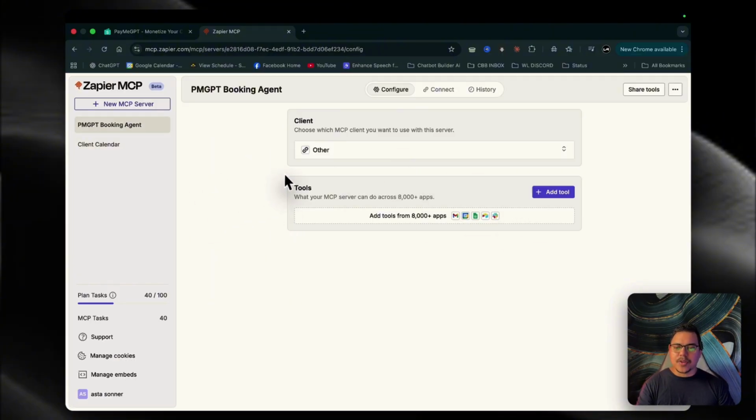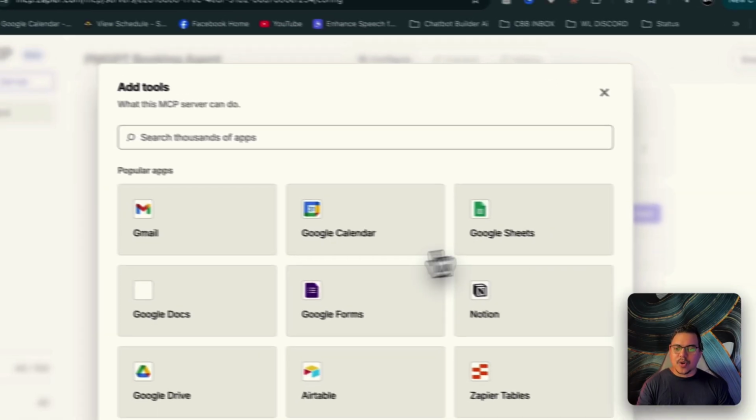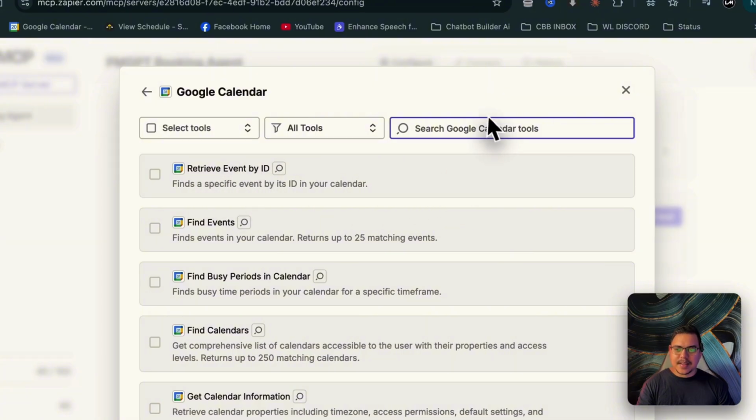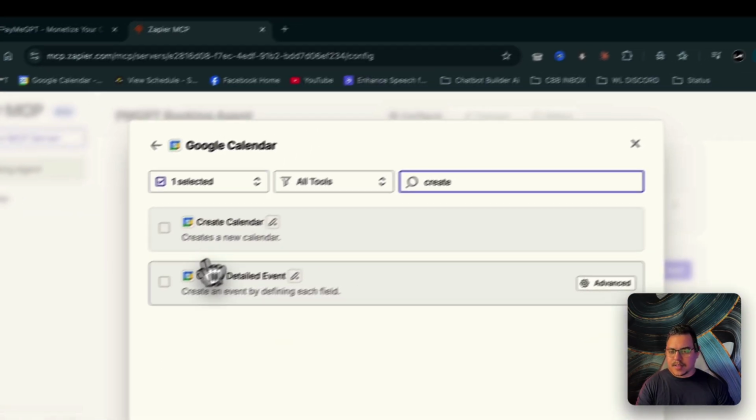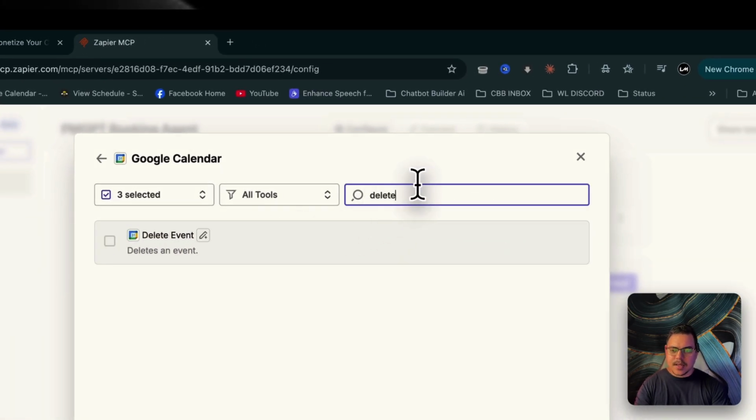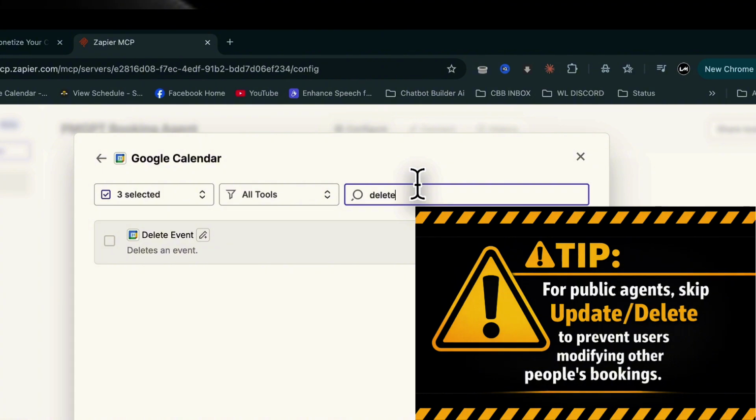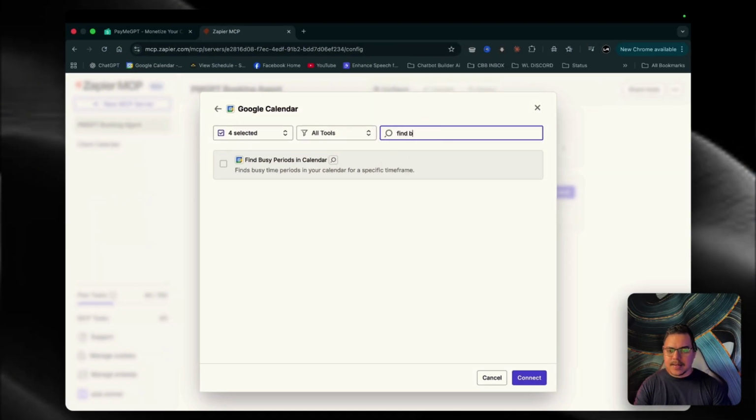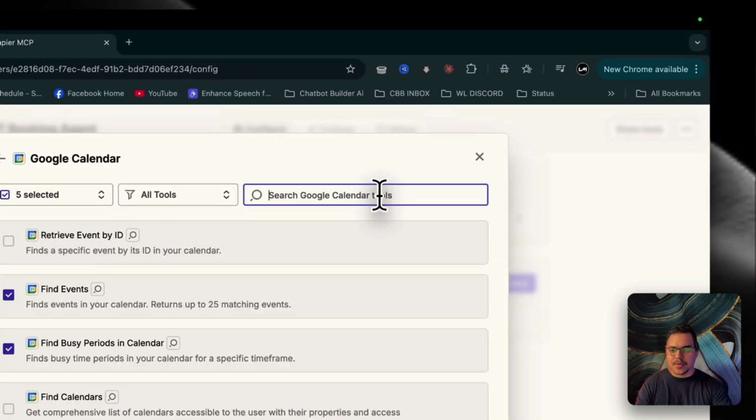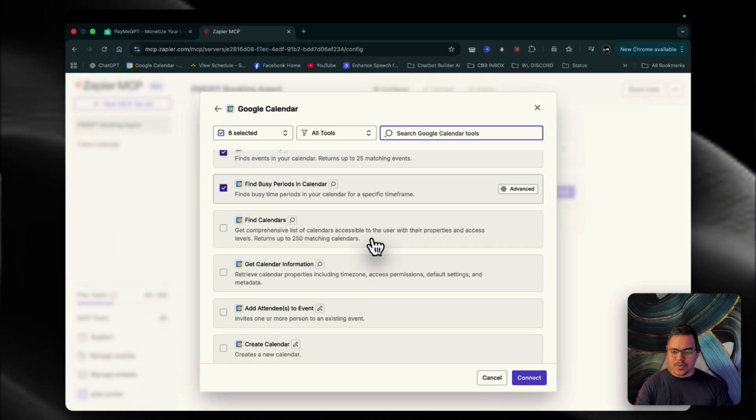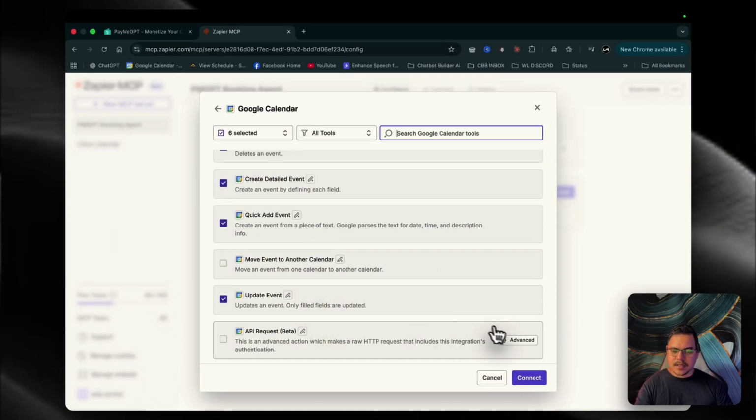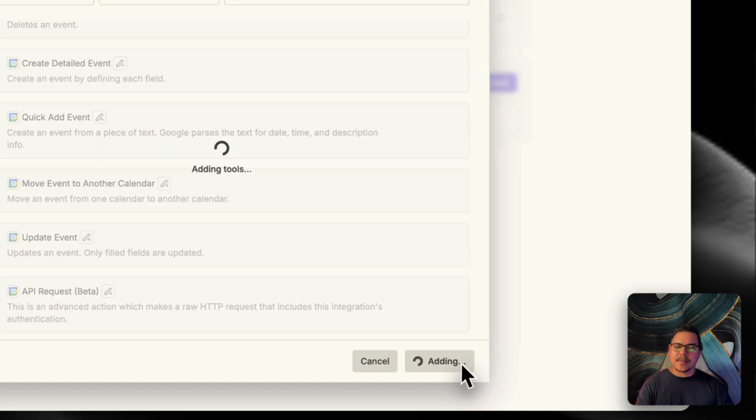Now the first thing we really want to do is set up our Google Calendar. So we'll click on add tools and go to Google Calendar, and the ones that we're going to be selecting, I have a little list here on the side. Find events, select that. Create detailed events, quick add events, delete events, find busy periods in calendar. That's very important. And update event. And then simply 1, 2, 3, 4, 5, 6. Now from here, we'll simply click on connect, and these are connected.